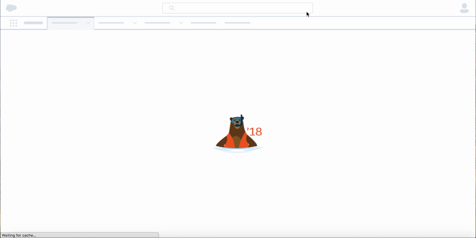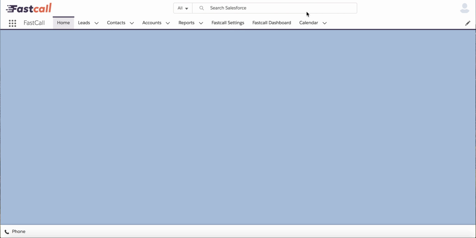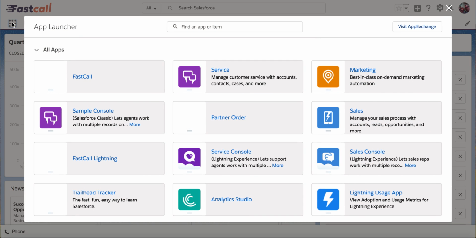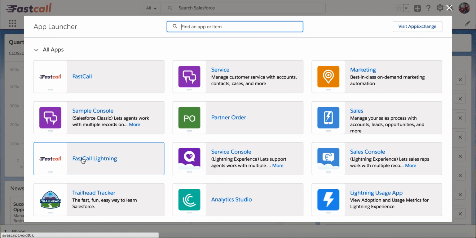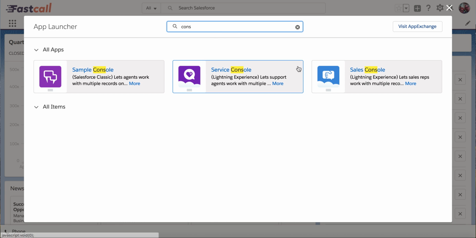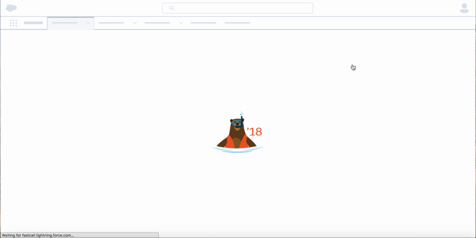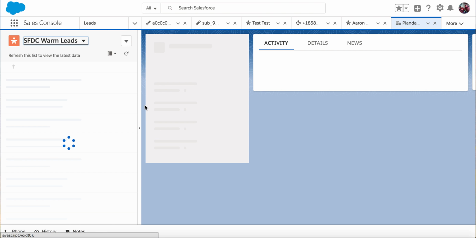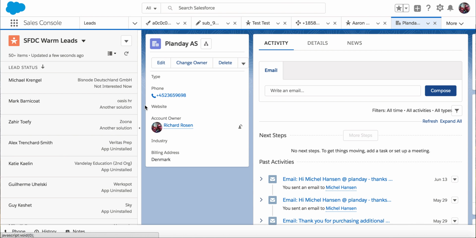I love Console. I do most of my own personal work in Salesforce in Console. I do some in Lightning, but I'm just not quite there yet. So here's Lightning, and I'm actually going to pick into my Console app. Let's see here. Where is it? Sales Console, right? So here is Lightning 18. This is Console in Lightning, very similar, same idea.